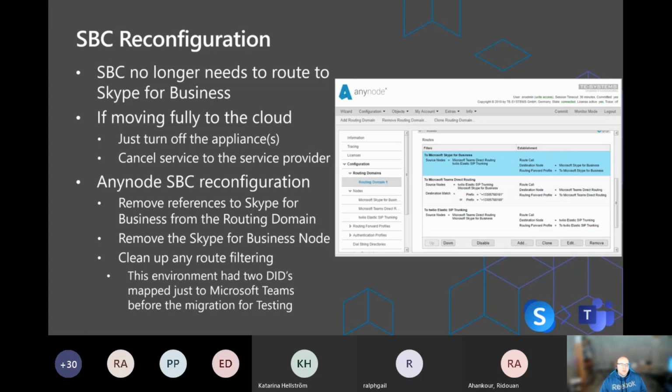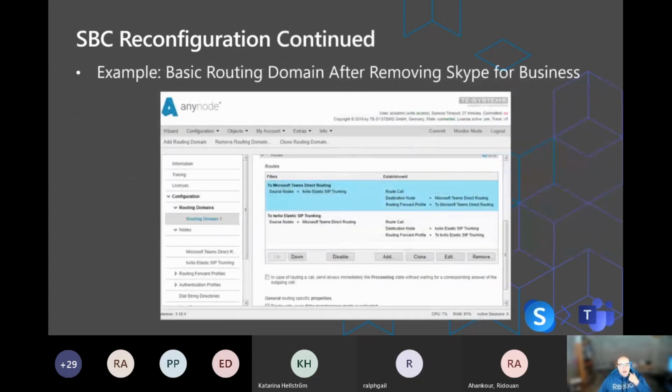if you are just using Teams only. This environment originally just had 2 DIDs mapped to Microsoft Teams. You can actually see that under the destination match for Microsoft Teams. Go ahead and remove those if you are just using one SIP provider to Microsoft Teams, but really it comes down to your organization's needs and what you are using on premises and in the cloud. In the end, you can see now that the only 2 nodes listed are Teams Direct Routing and my SIP trunk provider, and that you no longer have the Skype for Business node on the left-hand side.